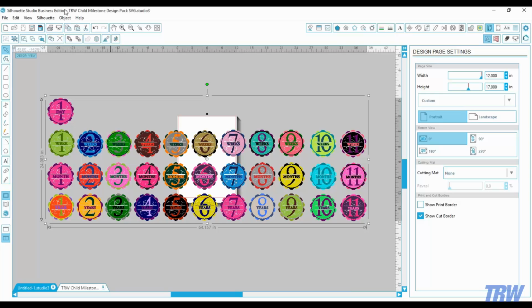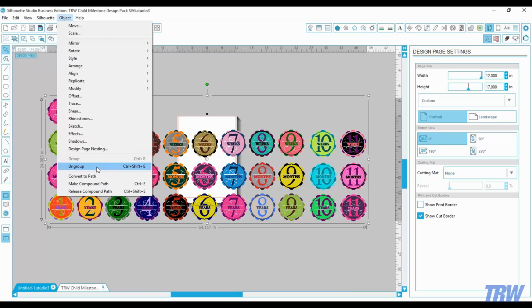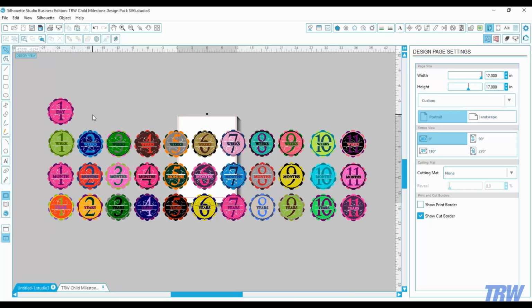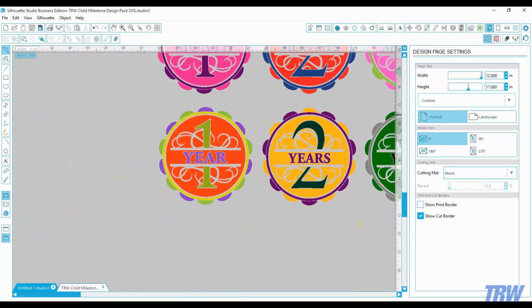So I'm going to go over here. I have all of these selected, and I'm going to go to Object and Ungroup. Now you can see that everything is ungrouped. If I were to take this and pull that out, it's going to pull just that shape out. So what you want to do is grab the whole shape of what you want to work with. Let me take my select zoom, and I'm zoomed into my 1 year. Now I can take my cursor, grab that, and then I'm going to group this.